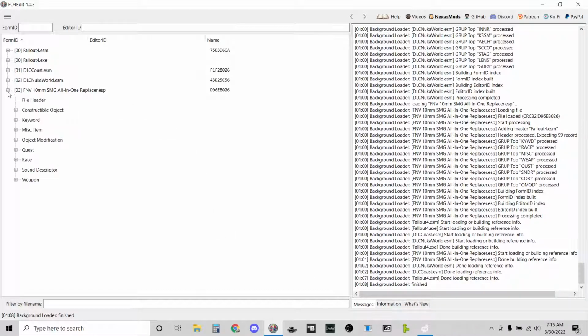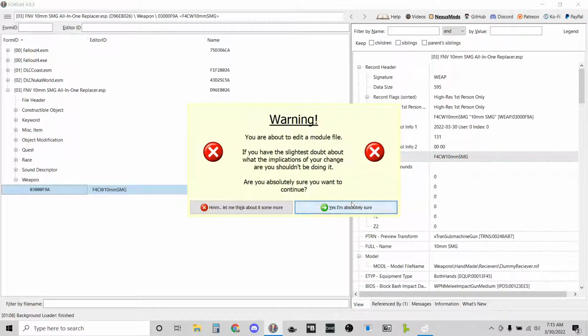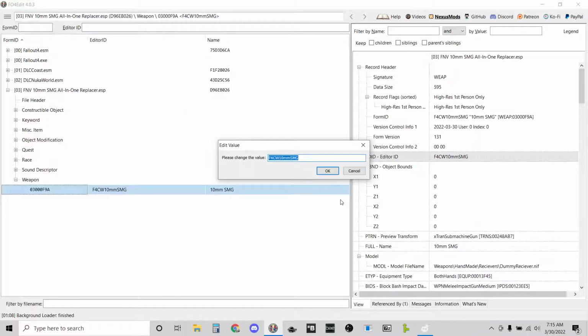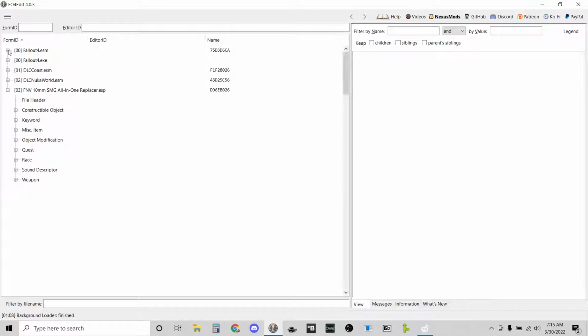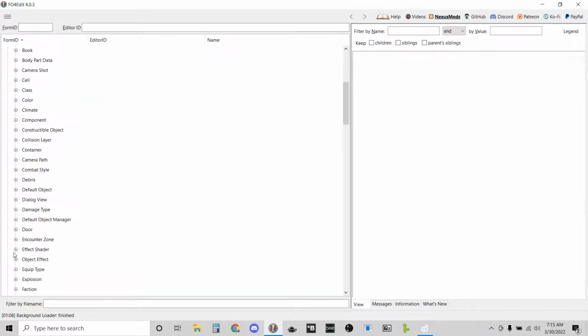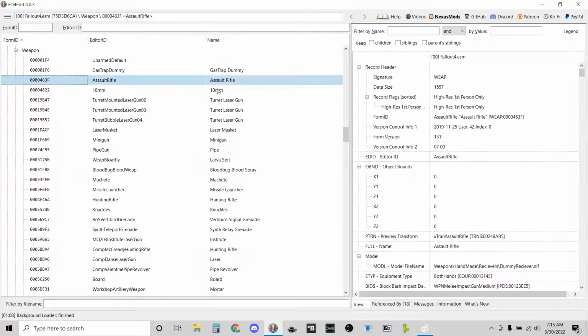Just press the plus here. Go down to weapon. Press it. Go to editor ID. Right click. Edit. Call this one the vanilla editor ID, which you can probably find. If you ever forget what the editor ID or form ID is for stuff, you can go back to the base game, Fallout 4. Go down to weapon, wherever it may be. There you are. And assault rifle. As you can see here, editor ID and the form ID, which is going to be extremely important.